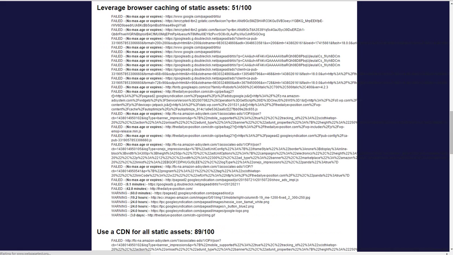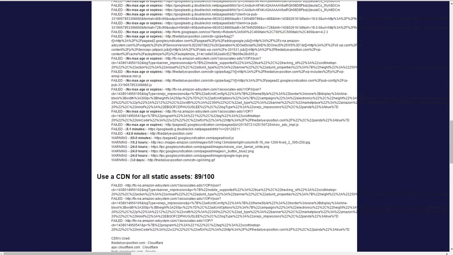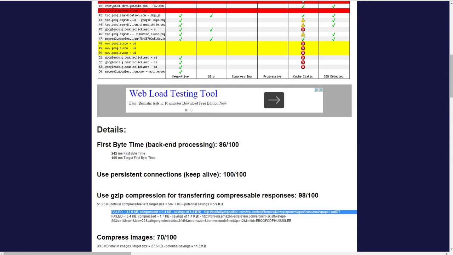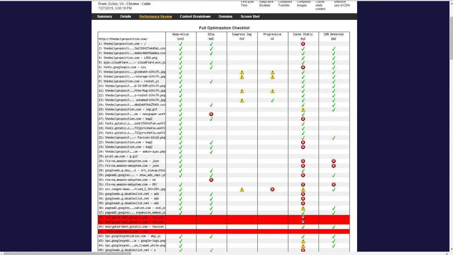Cache static content. It says that a lot of this stuff, advertisements cannot be cached or managed by you, so you can't really do anything. Use a CDN. I can't do anything for the Amazon one. Compress images. I could probably compress these images a little bit more. Use gzip. Can't do that for WAF files. All in all, it's very useful. It also tells you things that are not necessarily loading at all, or things are not being cached. So it's a very good tool.